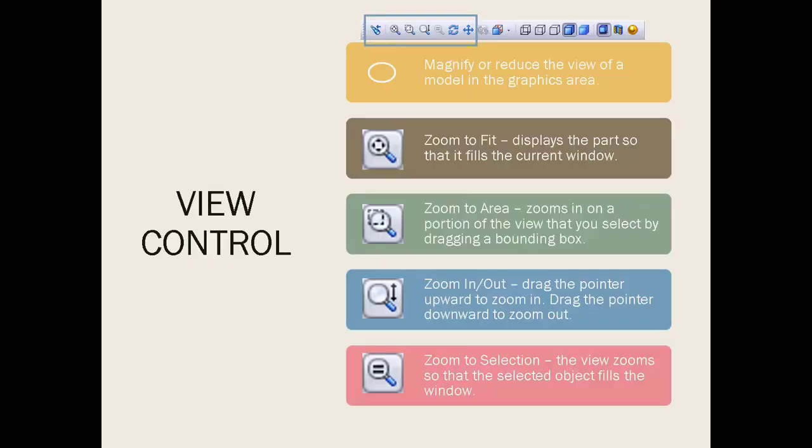So if you've noticed in your SOLIDWORKS part document window, on your toolbar, you're able to see these different icons. These will help you magnify or reduce the view of a model in your graphics area. The first icon you come to is your zoom to fit. It displays the part so that it fills the current window. Then next is your zoom to area.